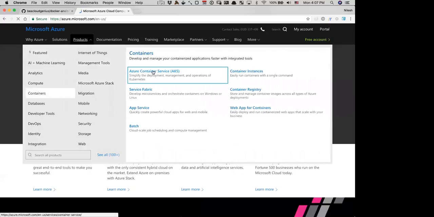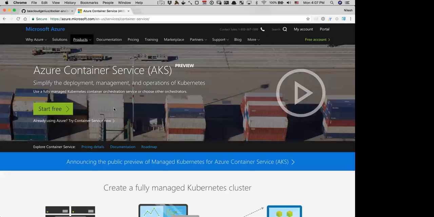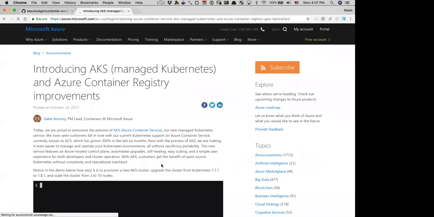Containers, container service. And here somewhere, there is this public preview. I think that's the news. So here is the news. No, it's not the news.